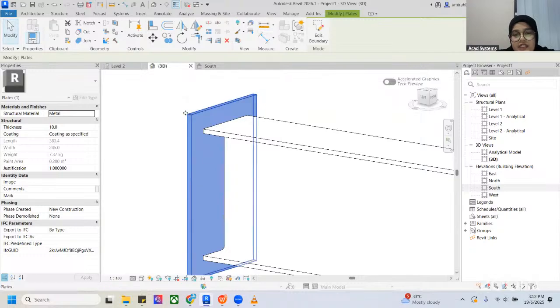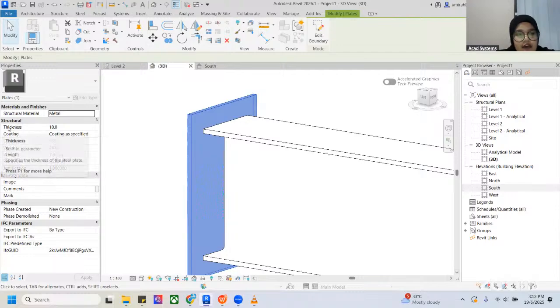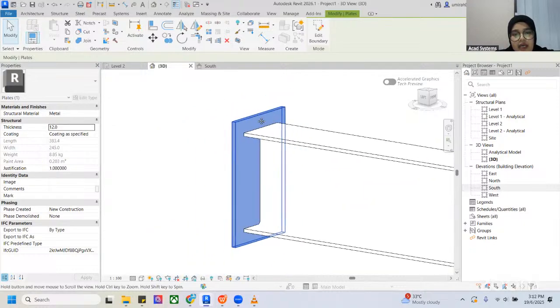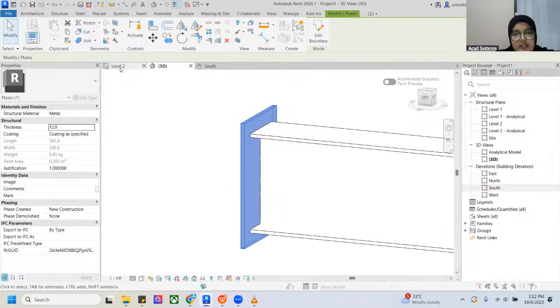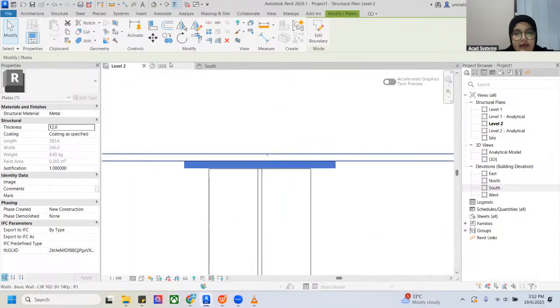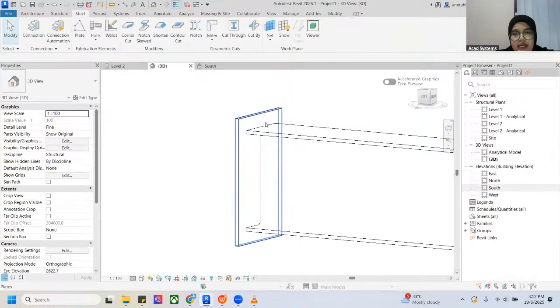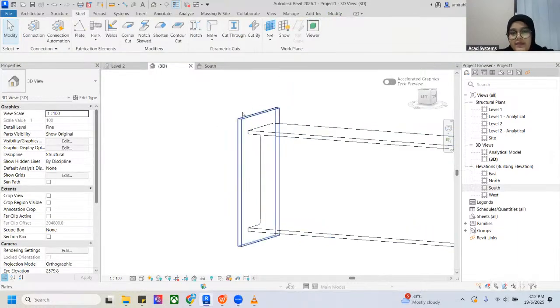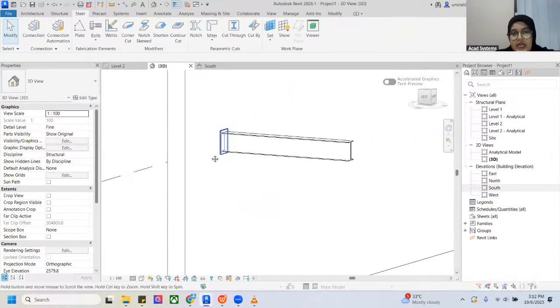Then let's say I want to change the thickness for this plate. So I just go back to the properties for this plate, and then there is the structure option. So under structure option, we have this thickness. So currently the thickness is 10 mm. Let's say I'm going to change it to 12, for example. So it will change my thickness to 12. Let me check in the level 2. Okay. Alright. So that is the plate that attaching to the wall.